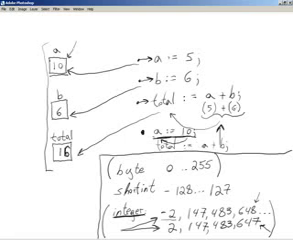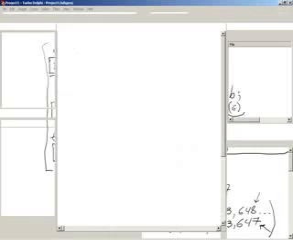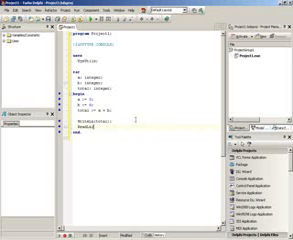So we can prove this real quick. If we jump back over into Delphi, let's set that up. Let's go ahead and hit, let's do this.